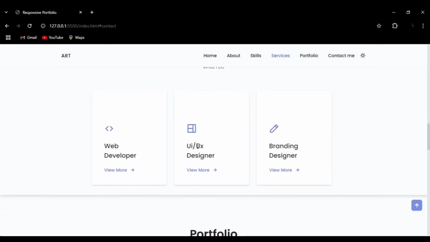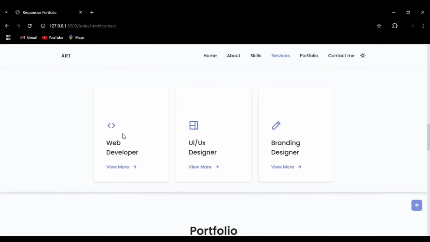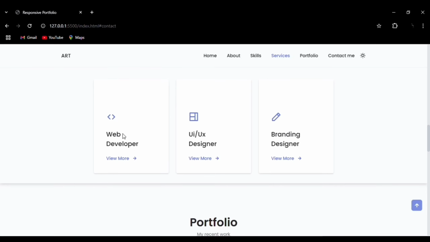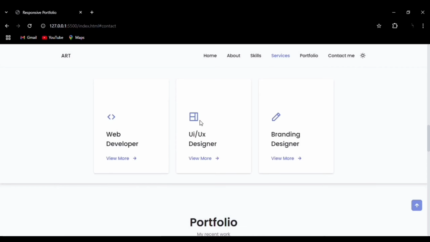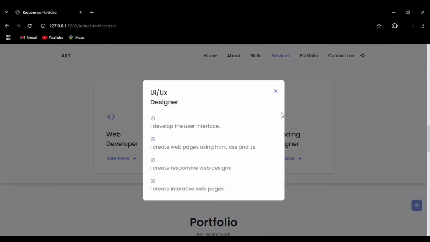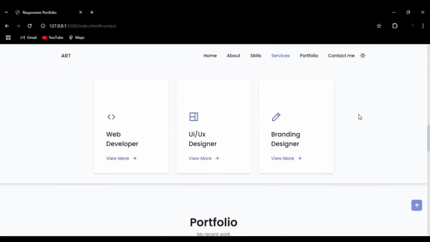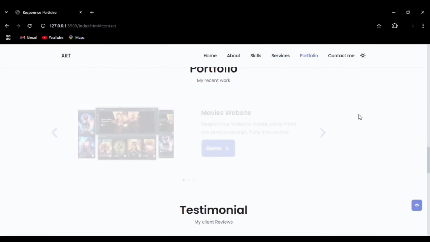In the services section, you can see web designer, UI designer, branding designer, and you can see this also with close on box model effect as we click on the service that we want to know more about. You can see. Next, we have the portfolio section.